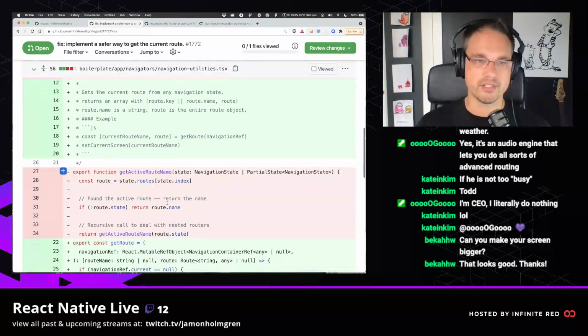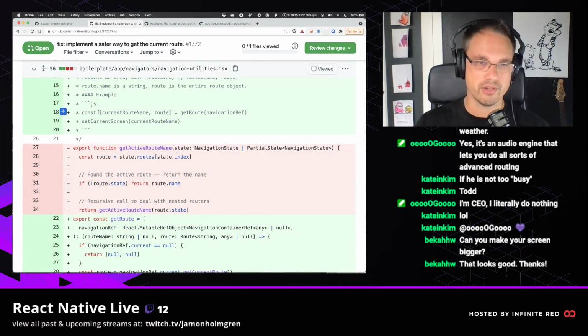So, I guess the first question we have here is, is this the API we want? Do we want to export an array that allows you to kind of name these however you want, or do we want these to be an object like with curlies, where you always have it named current route name and route?